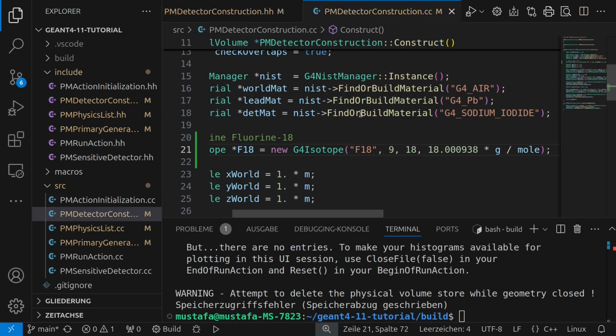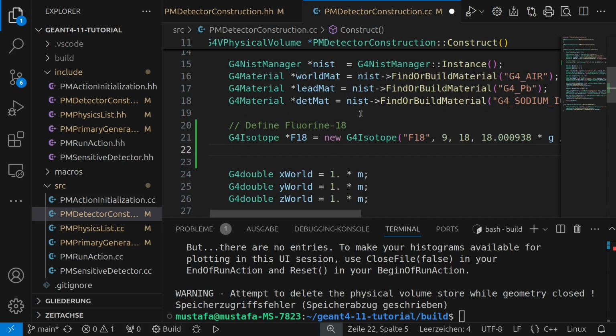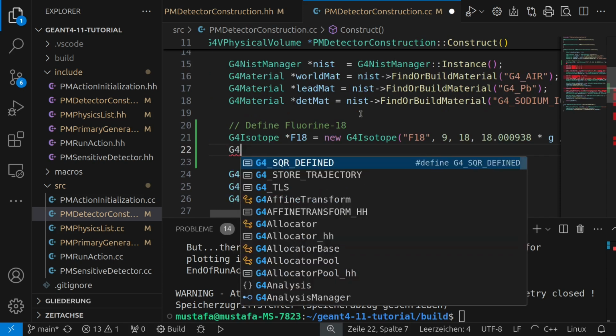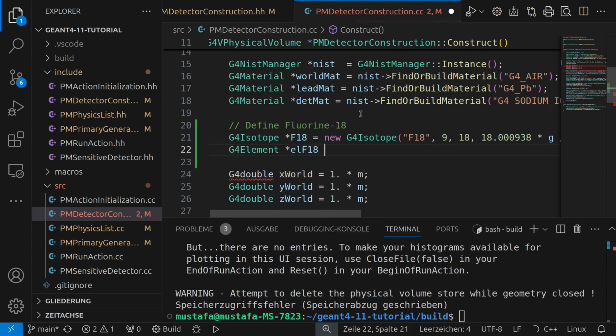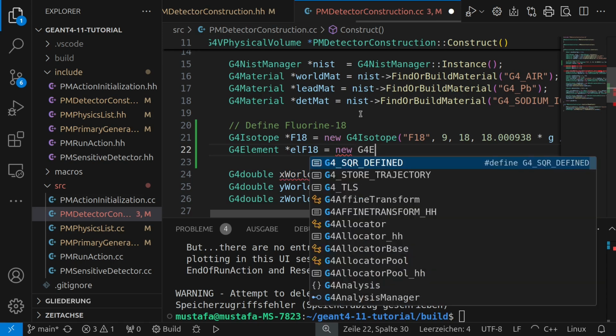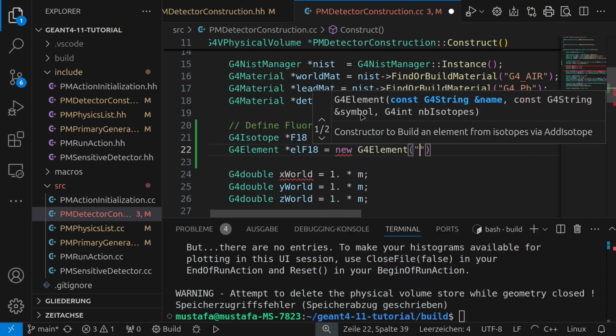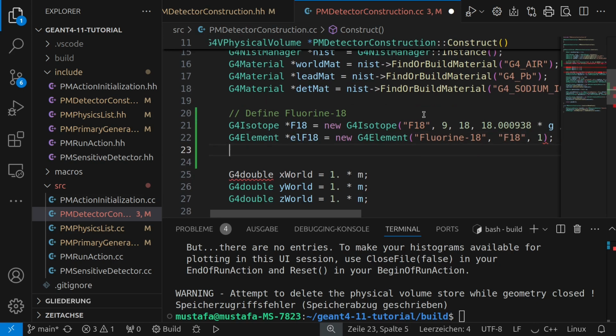And then in the next step, from this isotope, we have to define an element. So we can write here G4Element, and this we call maybe elF18. And then we have to write new G4Element. And then first we have to give a name, which is fluorine 18, for example. Then we have to define a symbol. So in this case, we can write F18. And then in the next step, we have to type in the number of isotopes. And we have only 1. So we can just type in 1 here.